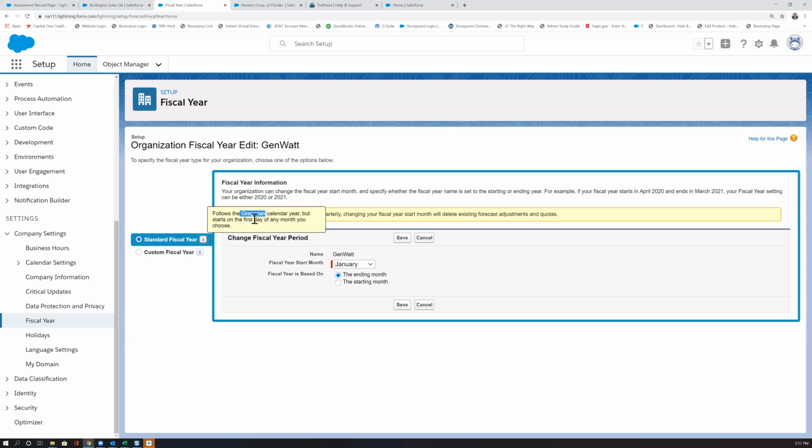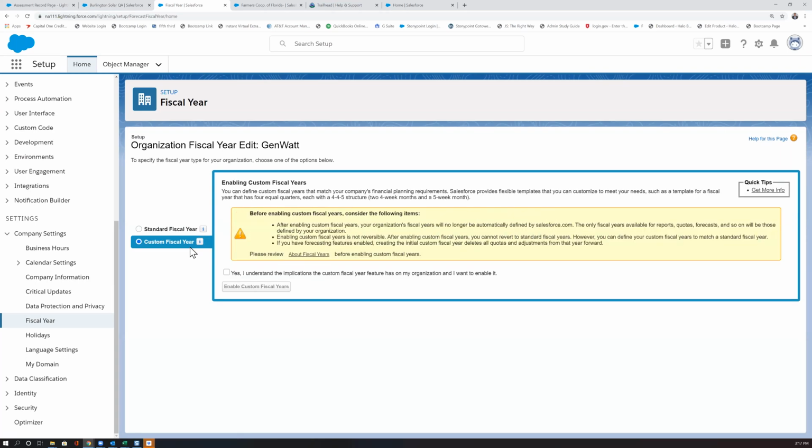Now, if you have an unstandard or uncommon fiscal year, the keywords for that on the exam are going to be 13 and 445. So if you see 13 weeks, 2 4-week months and a 5-week month, 445, 4 equal quarters, any of that stuff, they're talking about a custom fiscal year. And as you mentioned, once you go custom, you cannot go back to standard. If you know all that, you'll get the question right, period.